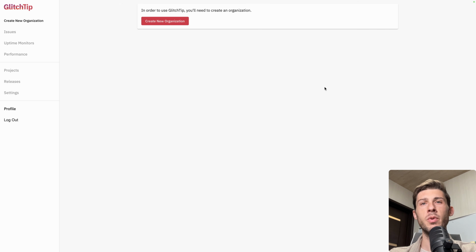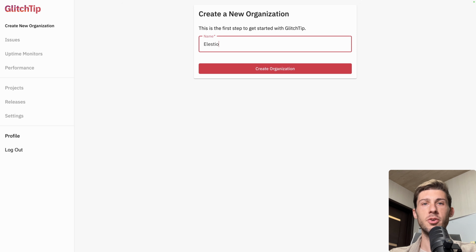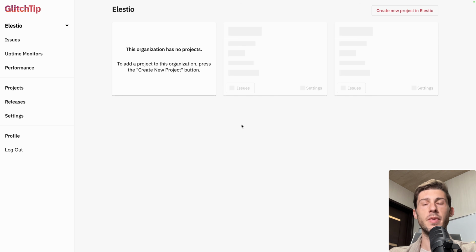The first thing we will need to do is to create an organization. So create new organization. We'll name it Elestio, create organization. Now our organization is created. We need to create projects that we want to monitor. So create new project in Elestio.